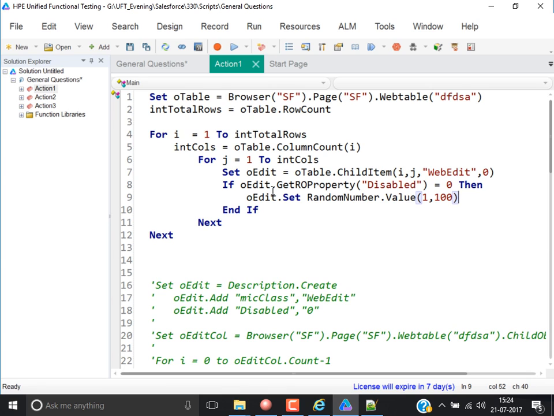I represents the row number, J represents the column. When I is 1, J will be executed for all the columns. When I is 2, J will be executed for all the columns. Then inside each column, I am trying to get the web edit object by using child item. I am using row number as I, column number as J. So first time it will be 1,1, then 1,2, 1,3, depending on the number of columns. 0 is for index, the first web edit.